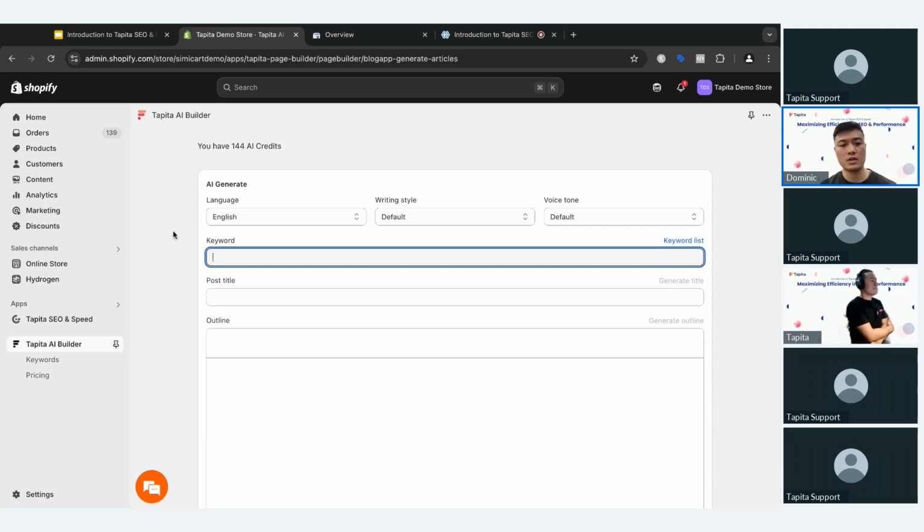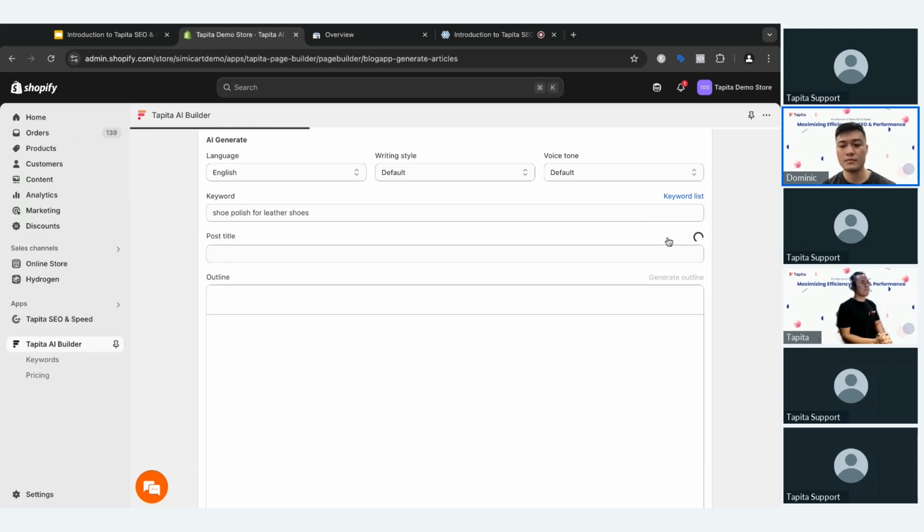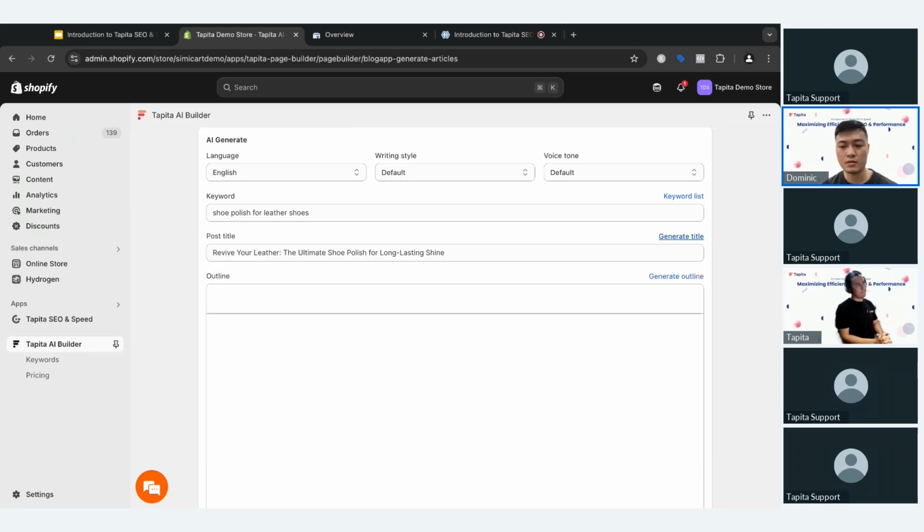Okay, so for example, from my keyword list that I have researched, I decided to use the keyword, for example, shoe polish for leather shoes. Yeah, and now I don't know how to generate a good post title. I just click generate title. All right, so this title looks good to me. So let's generate the outline.